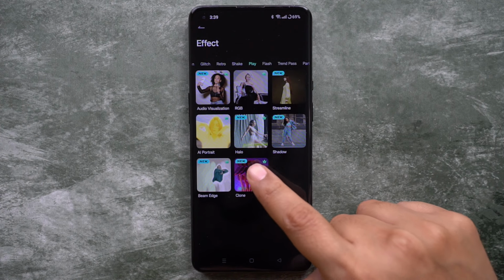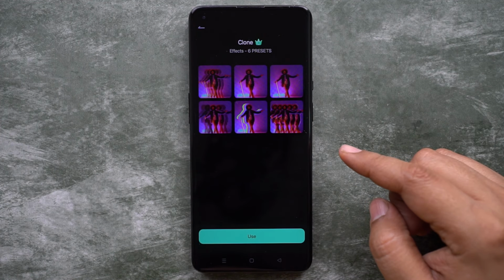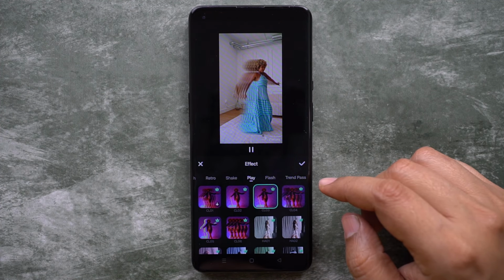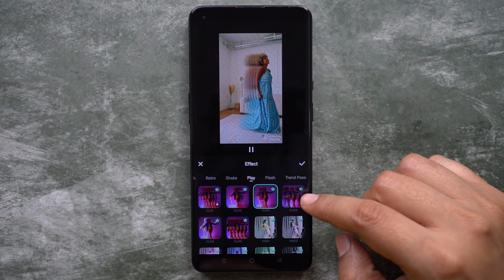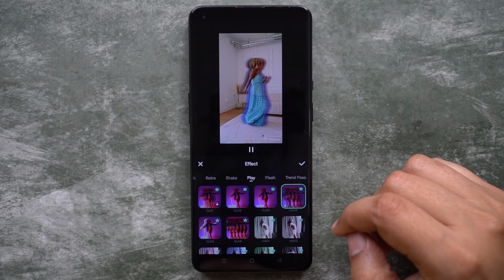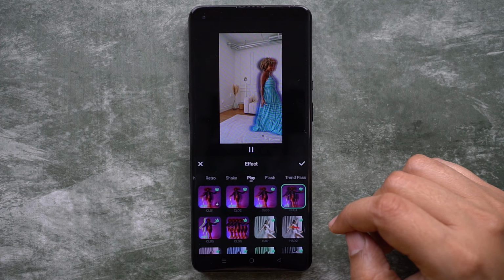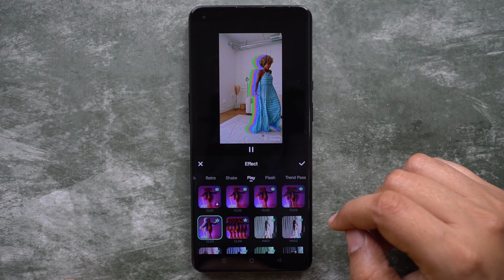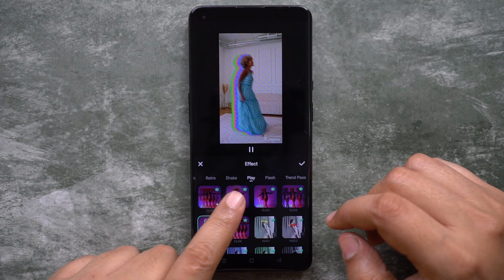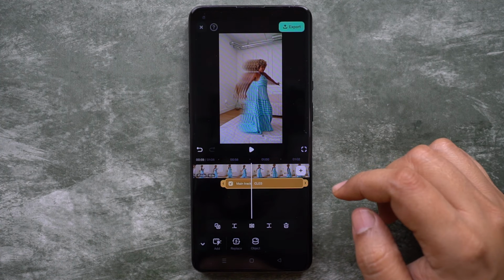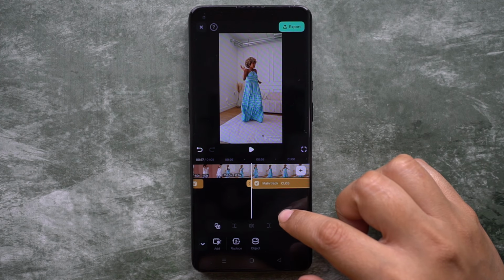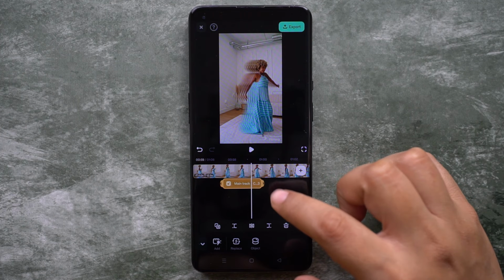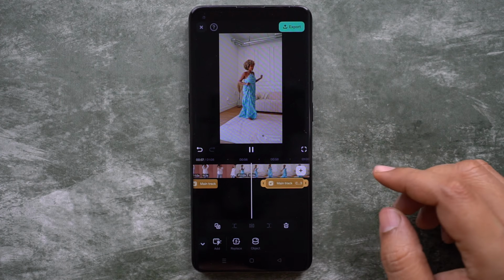The last effect I will show you is the clone effect. This one is the best beyond doubt. Apply this on your dance videos and see magic happen.